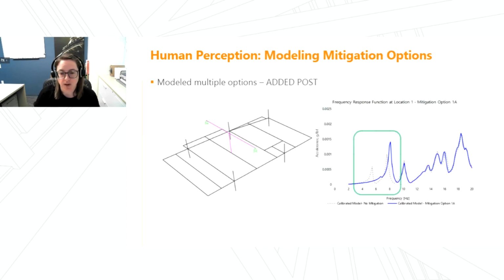So now we can start trying mitigation options. First, we start by adding a post. And you can see within the area of the green box, this is the area of the frequency plots that we're most concerned about. So the post takes care of that first mode, but posts are really disruptive to the space. And so while it's effective, we wanted to keep looking for some solutions.